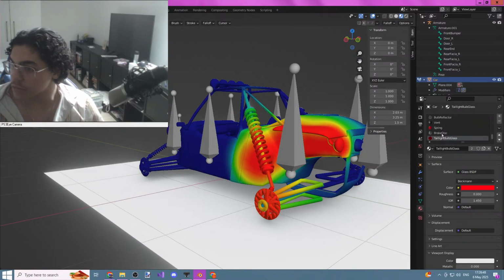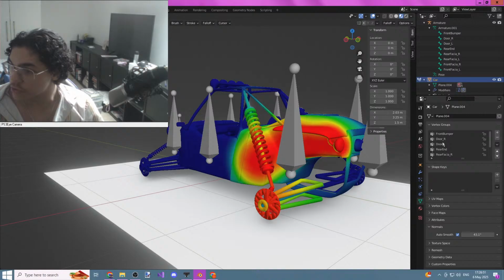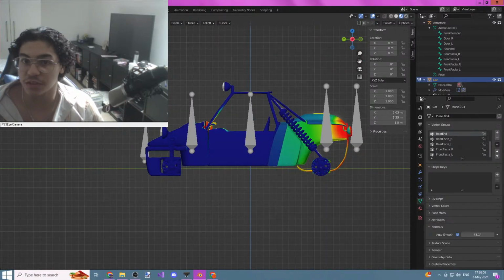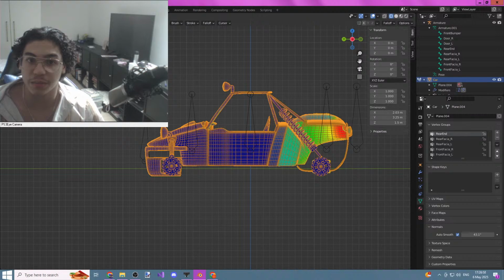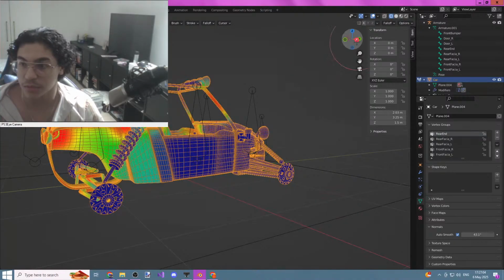Yeah, okay, I think I know what I need to do. I need to go into this, select the rear end. I think the easiest thing is just to go wireframe. Wait, does this work? Will it paint through the wireframe? No, it doesn't.